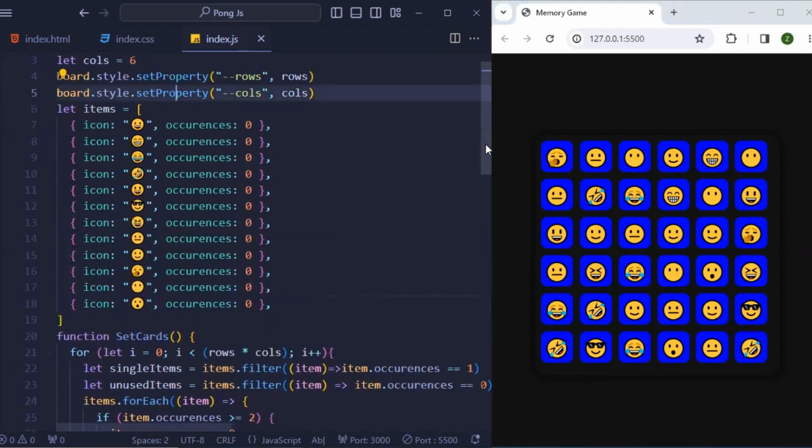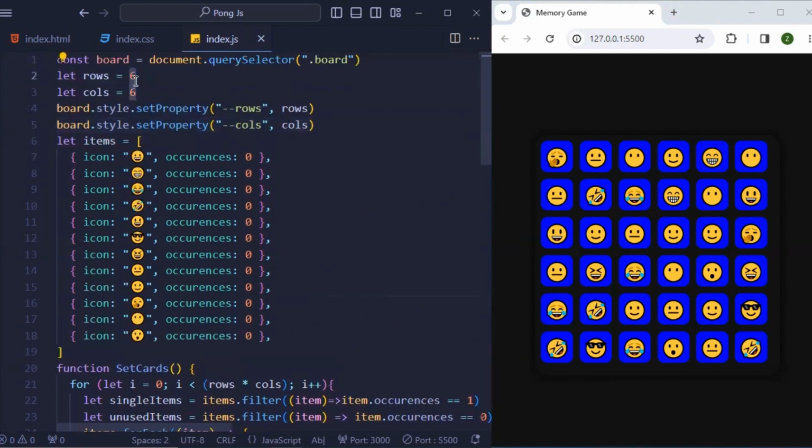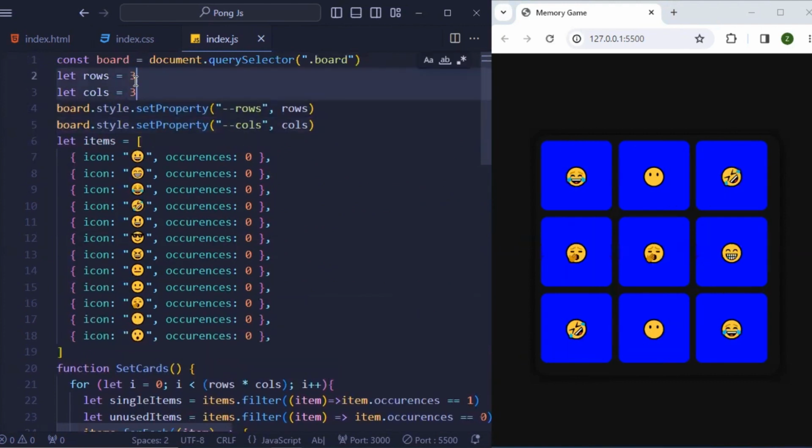We can now see what will happen if we set the rows and columns to somewhere like 3. So you can try now finding the pairs. The pair of this and this is there. The pair of this and this emoji is there. The pair of this and this emoji is there. The pair of this and this emoji is there. But there is no pair for this emoji over here. So again, the game is unsolvable. So let's keep it to 4.